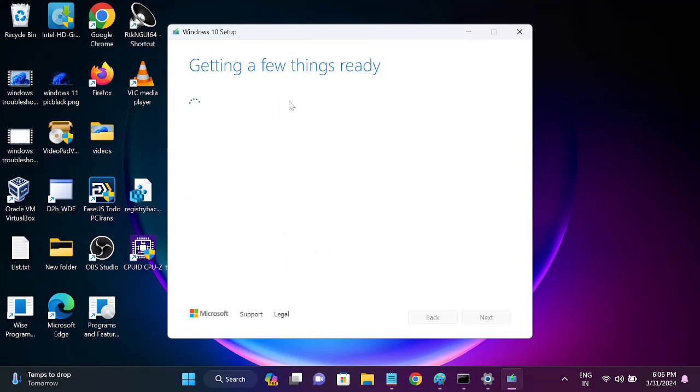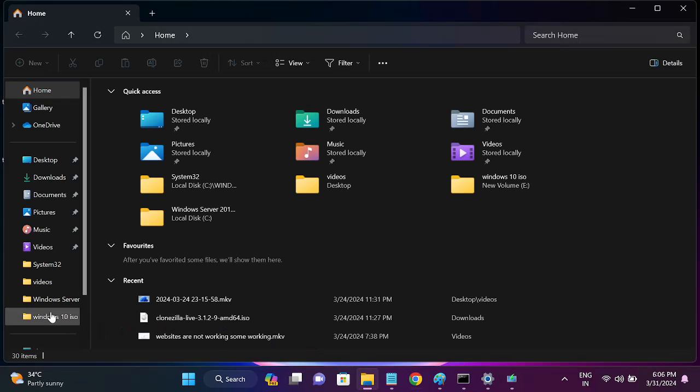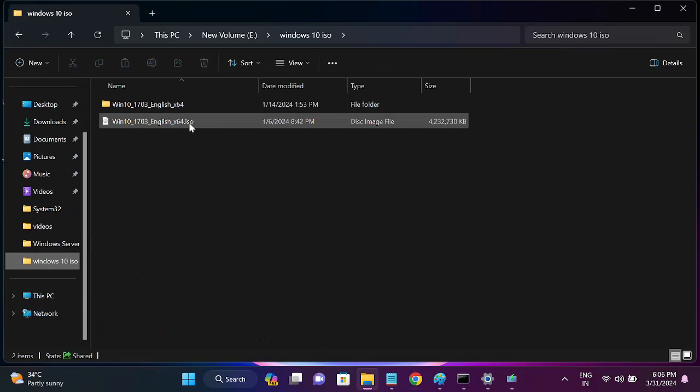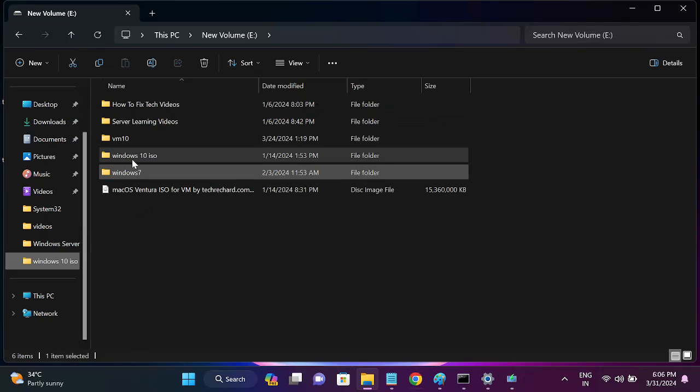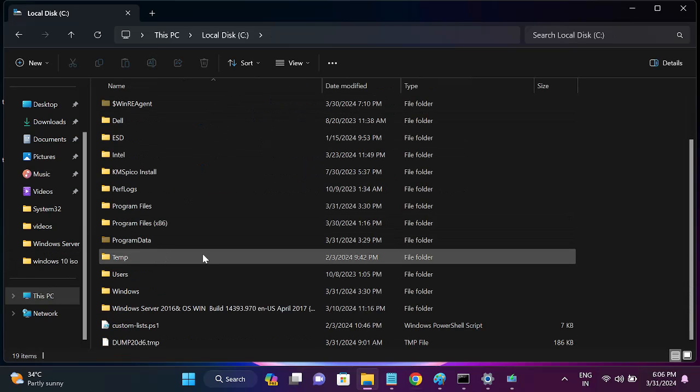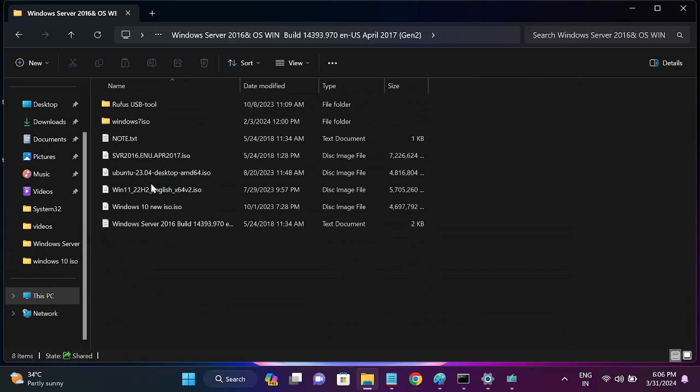You will see here Getting a few things ready. I'm just guiding you, since I have already downloaded the Windows 11 and 10 ISO. You can see the Windows 10 ISO I have here, and for Windows 11 I already have the ISO file of Windows 11. You can see here the Windows 11 ISO.